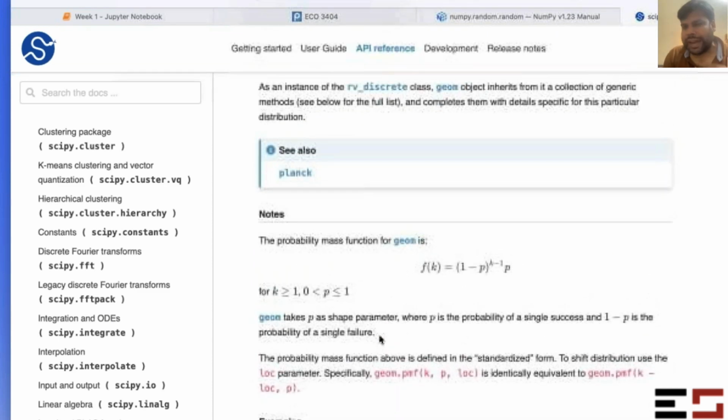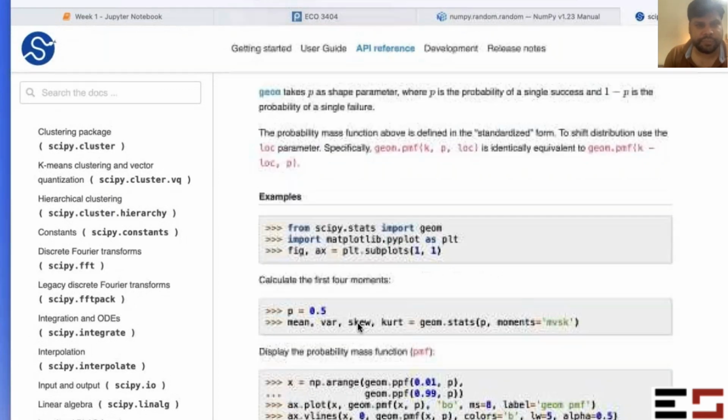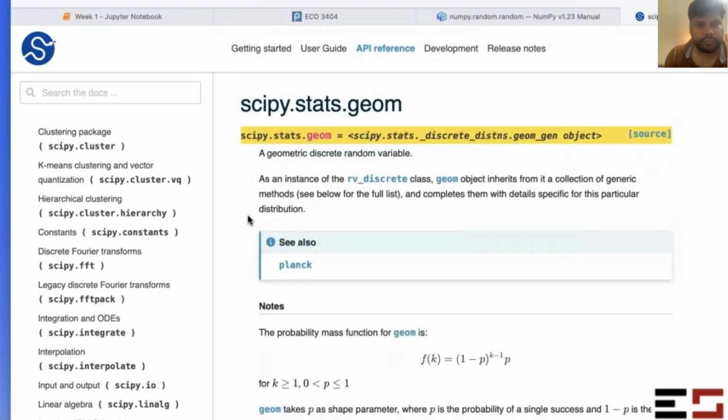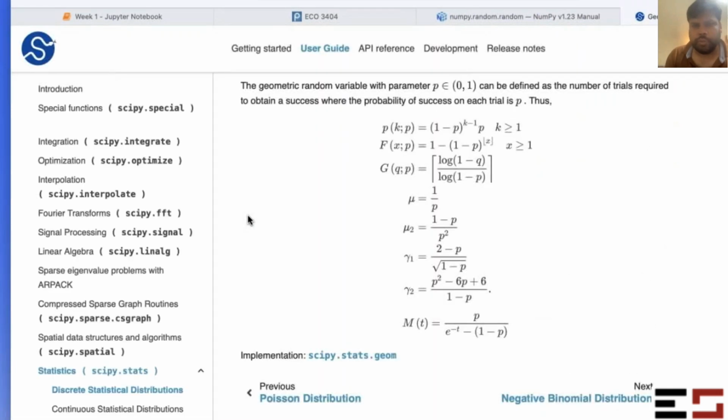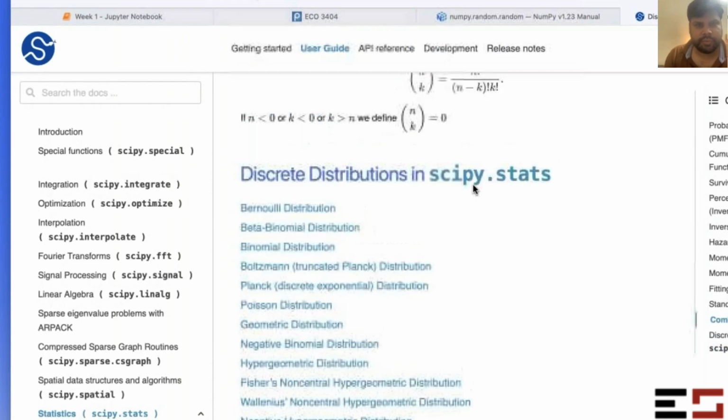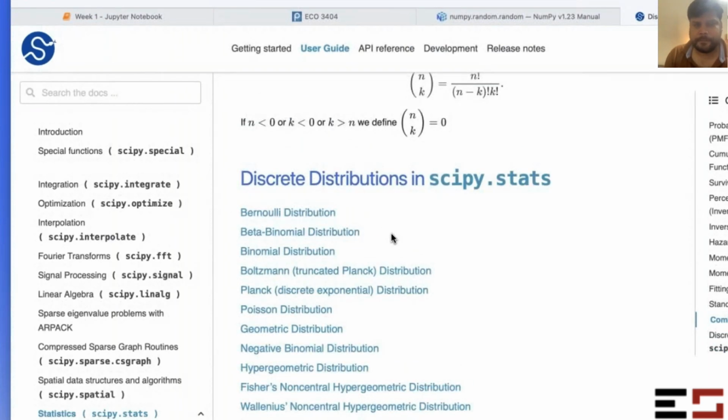So let's maybe look at one or two of these, and then I'll take your doubts. If you have any questions, you can ask. Okay, so do you want me to use geometric, or some other distribution? Binomial, Poisson, geometric, negative binomial, hypergeometric, or let's just do geometric.